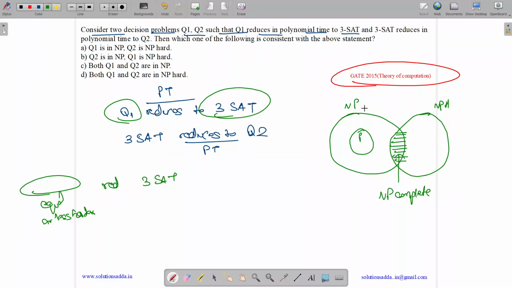Since Q1 is less than or equal to NP, it will either be a P problem or an NP problem. And since P is a subset of NP, Q1 will always be an NP problem. So Q1 will always be an NP problem. It may or may not be an NP hard problem.